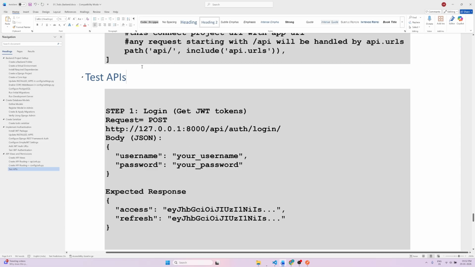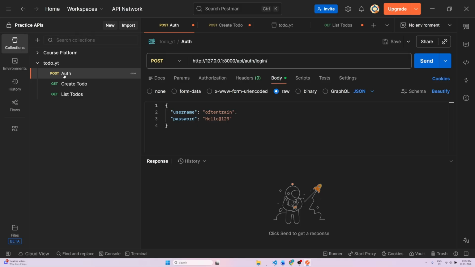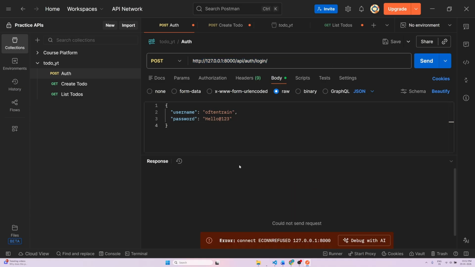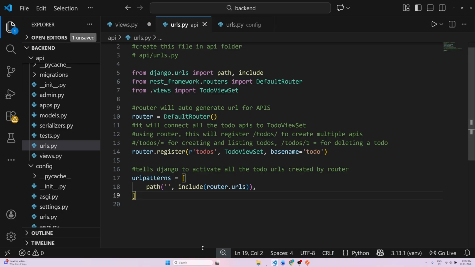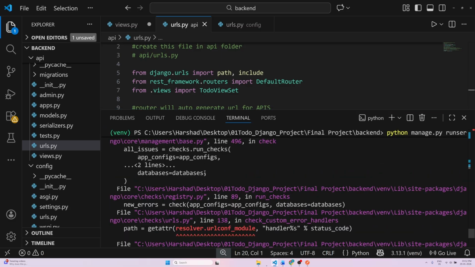Finally, it is time to test all our APIs. So first we will quickly get one new access token and refresh token. So auth this URL, post, inside body and raw, just enter your username and password in the body and just send. You will get your new... Oh, sorry, I forgot to run the application. To test your APIs, you need to run your backend application.